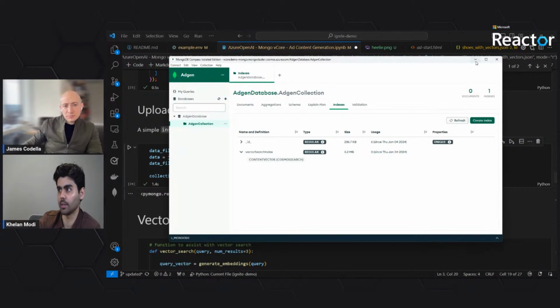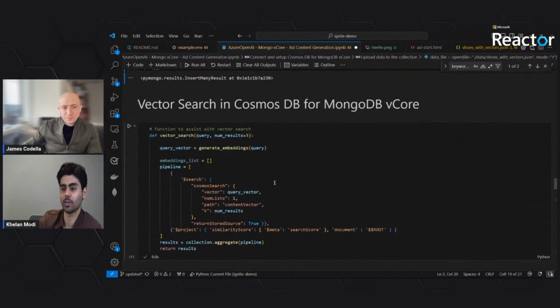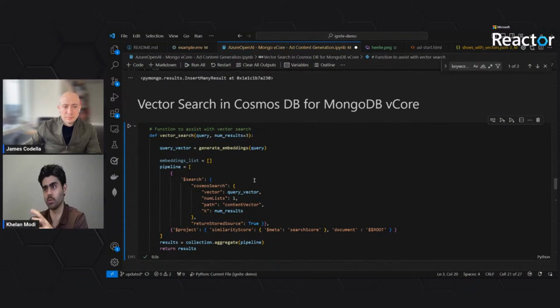So we have inserted our data. So now let's do a vector search on it. Let's create this function called vector search. And this code was written using Python, just letting you guys know.